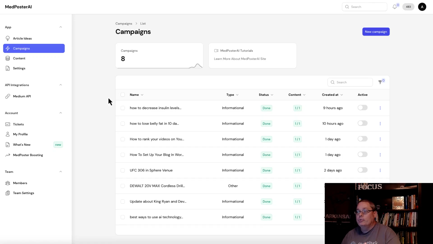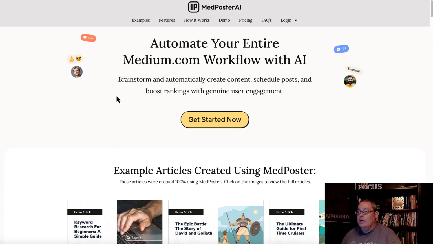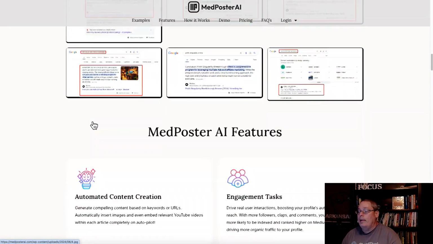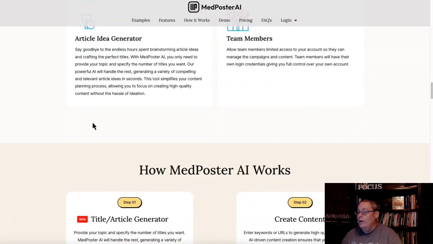We're inside MedPoster AI here. I'm going to show you all the settings. I want to show you the sales page, talk about the things that I like, things that I don't like, and show you how I plan on using it and actually show you how it works.